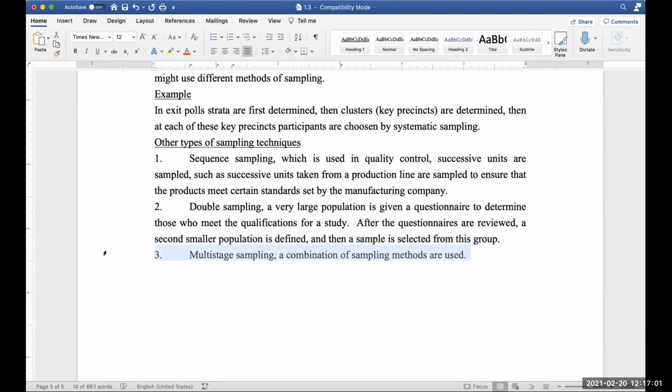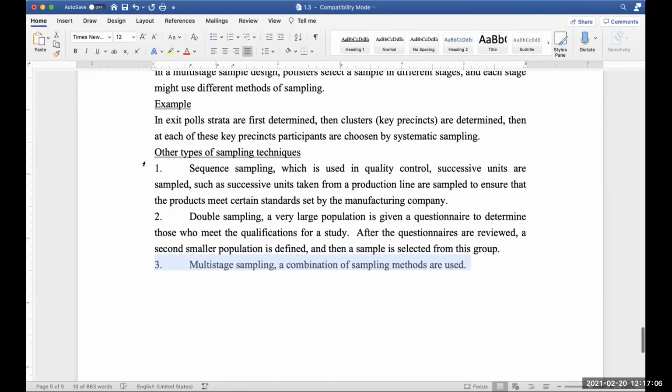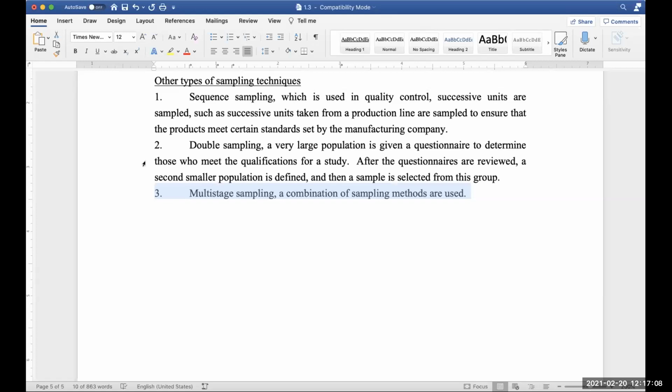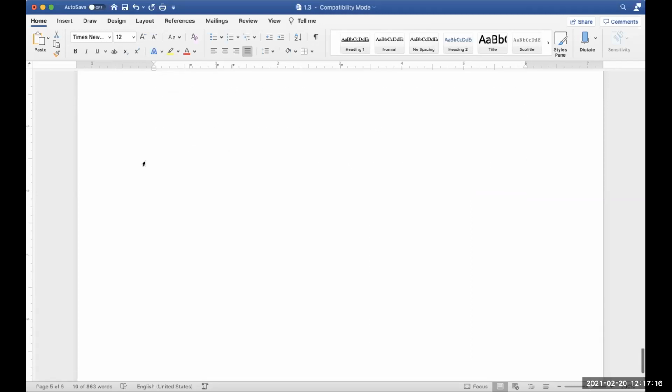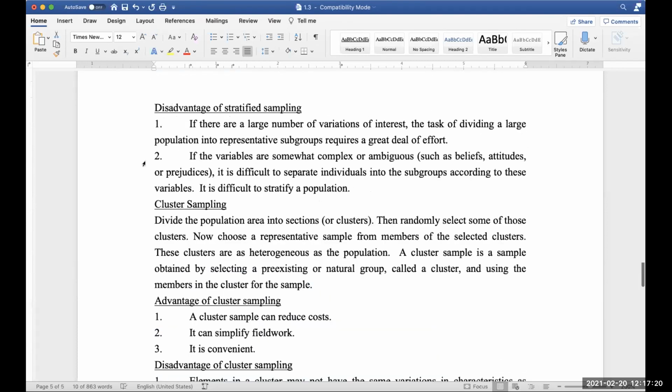And multi-stage sampling, the exit polling was an example of multi-stage sampling, where in each stage you use a differing sampling technique. Okay, so that really finishes off section 1.3.